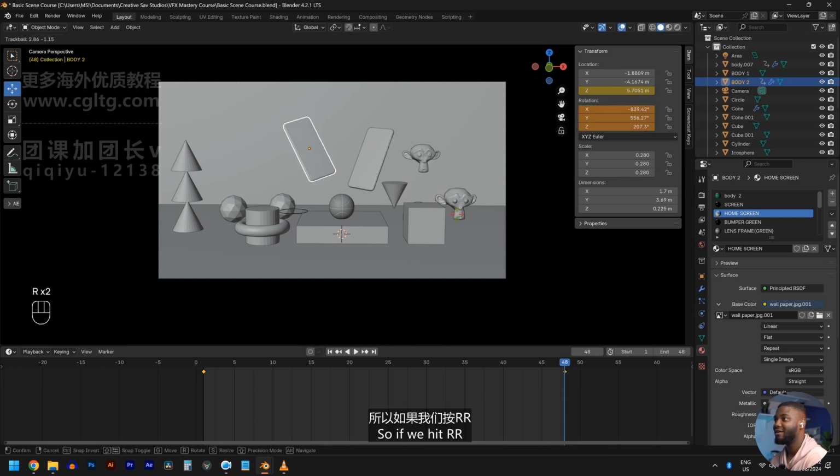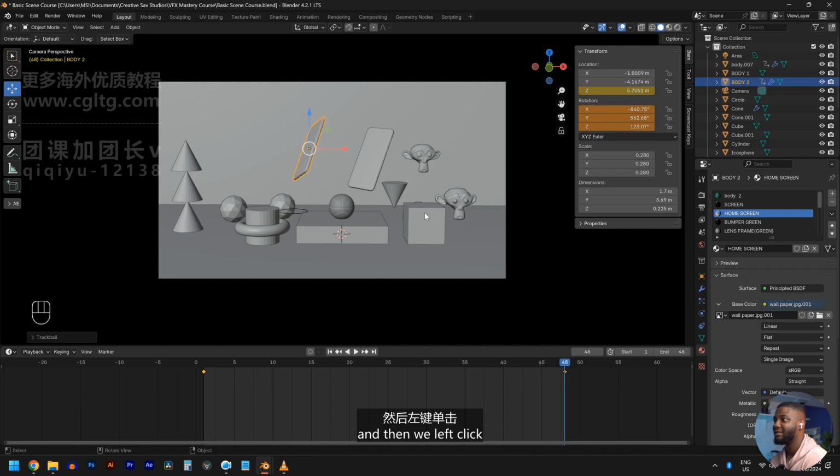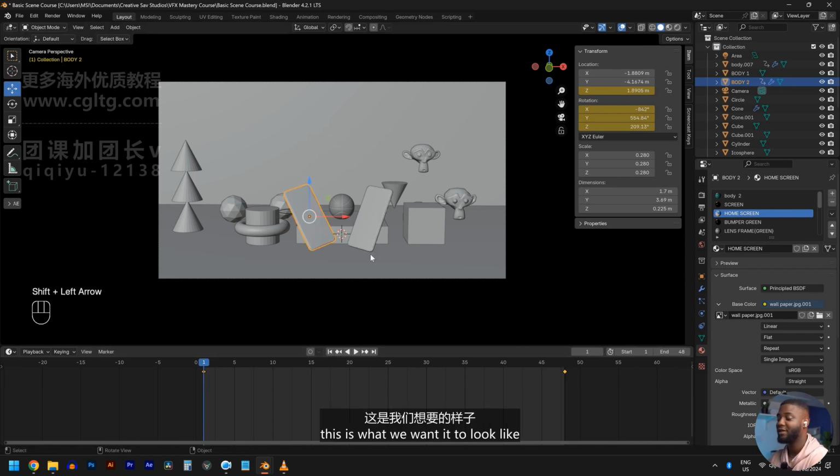So if we hit RR and we mess with this thing a bit, and then we left click, it would have changed the rotation of the object. So let's hit I here to create the keyframe, to tell Blender, hey, at the end, this is what we want it to look like. And at the beginning, this is what we want it to look like.